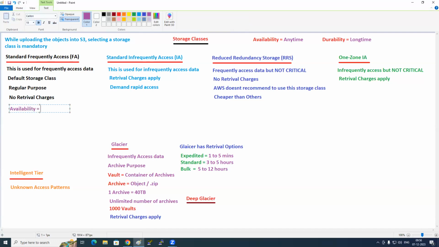Availability and durability. So availability here is 99.99%. How much? 99.99%, meaning 99.99% of the time your data is available. Is it good to give 100%? Remember, for your customers also, never give 100%. If they are not able to access the data, you need to pay the money back to the customer. So do not give 100%.